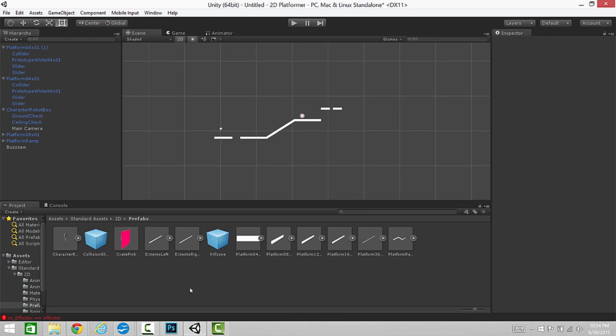In this lesson, we're going to be setting up the kill floor, which is basically just the area in which if we fall into it, then the level is going to get restarted. So, luckily in the 2D package we imported, there is a prefab called kill zone. I'm just going to drag it in here.